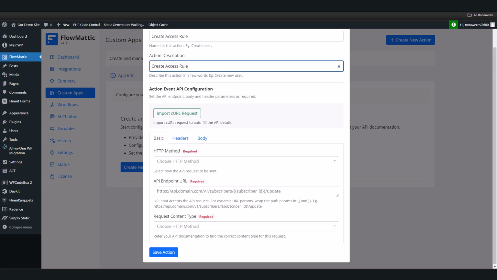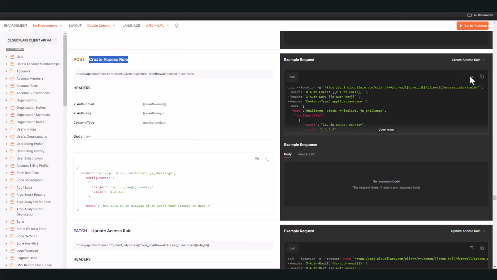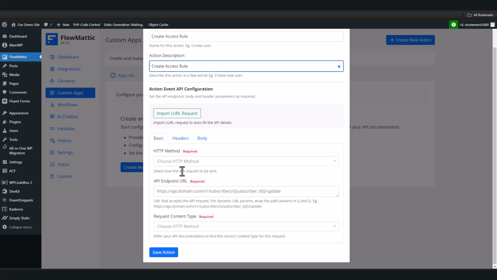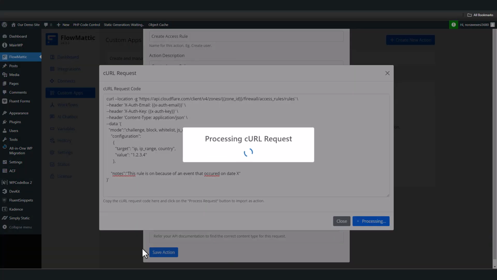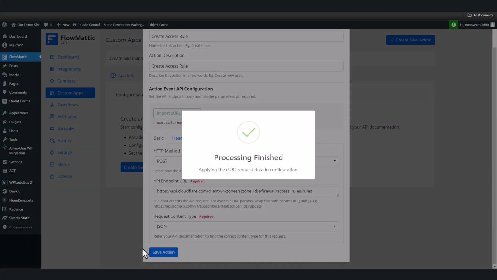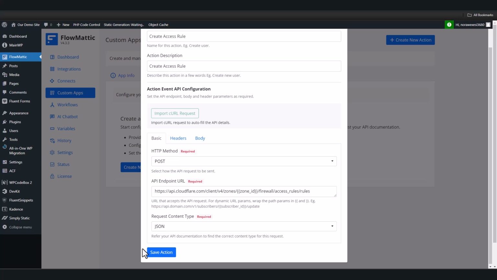So we're going to go back to the Postman documents. We're going to copy the rule. We're going to go back to our custom app. We're going to import curl request, and we're just going to paste what we copied. It'll think about it for a few seconds, and it will build most of our custom app for us.